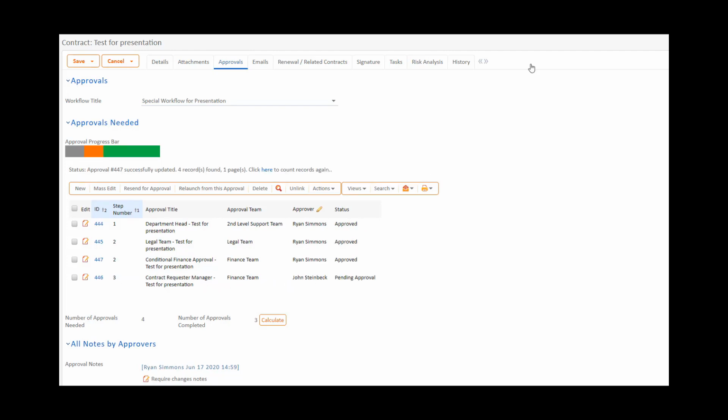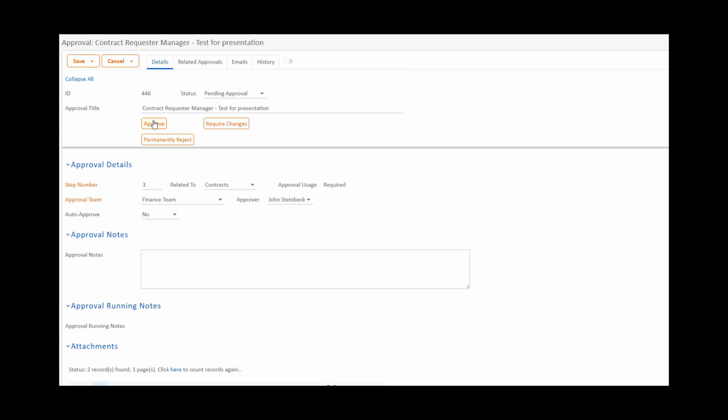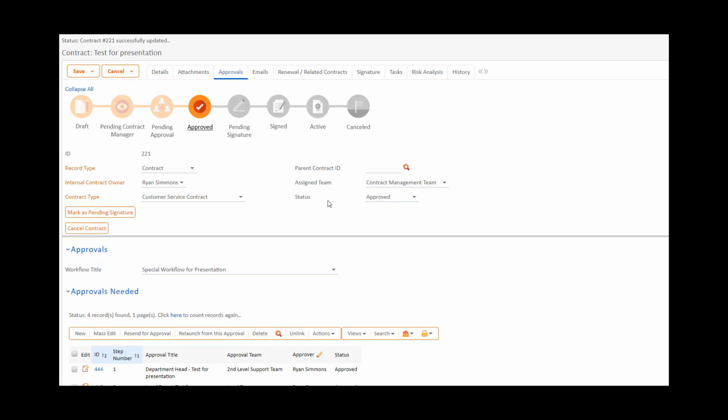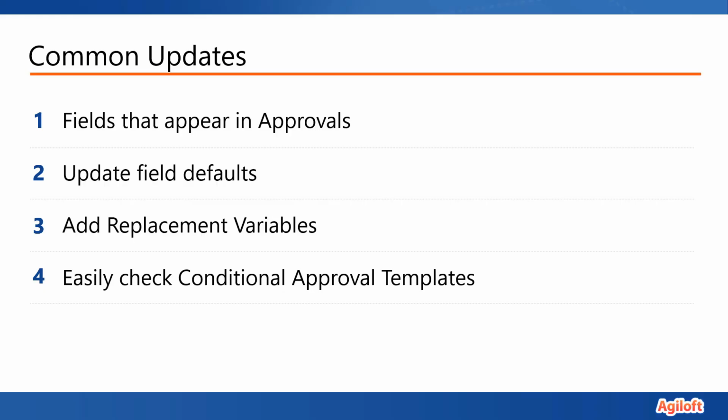Finally, when the last approval moves to approved and John Steinbach says, "Thou mayest," the contract will move to the approved status. That wraps up the basics of creating an approval workflow, launching the approval process, and managing approvals from a contract record. The next section consists of common updates made to the approval process. This includes updating fields that appear in approval records in the contract details section.